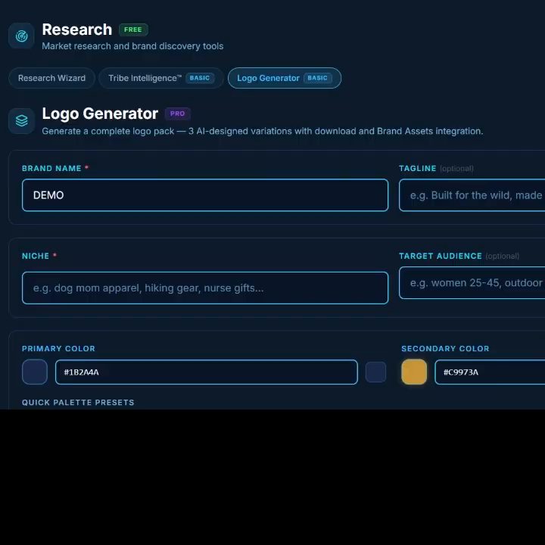Once you run Tribe Intelligence, all of this data flows automatically into your ads, email flows, and design tools. You never start from zero. Also inside research is the logo generator. Select your niche, your brand style, and your color palette. The logo generator outputs 3 real logo variants: color, dark, and light, powered by Ideogram. These are actual image outputs, ready to download as PNG and use on your store, packaging, and social media. That's it for this section.